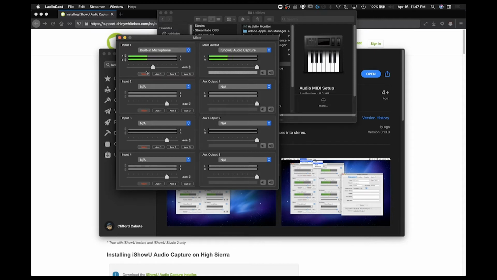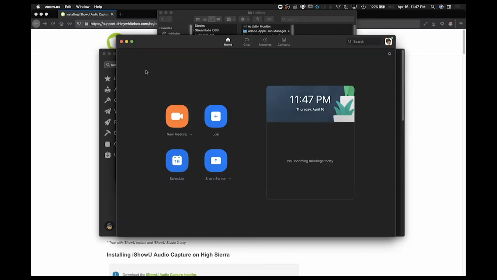Now we just have to update Zoom's audio settings to use this feature. Let's open Zoom now. Once in Zoom, open up the settings.